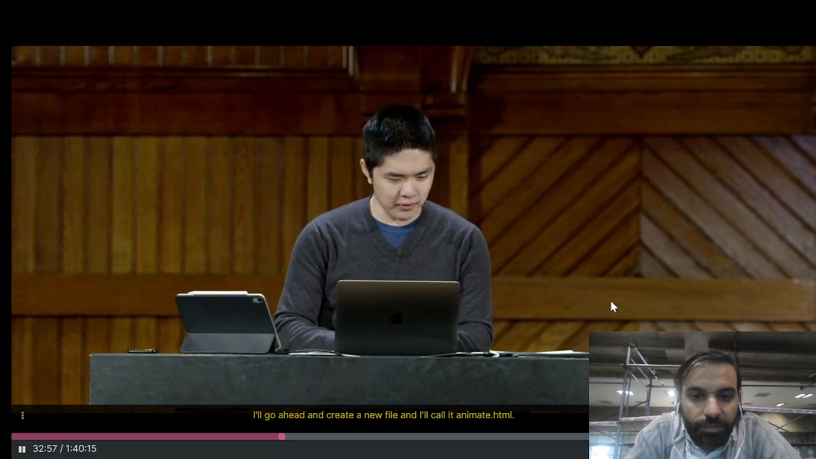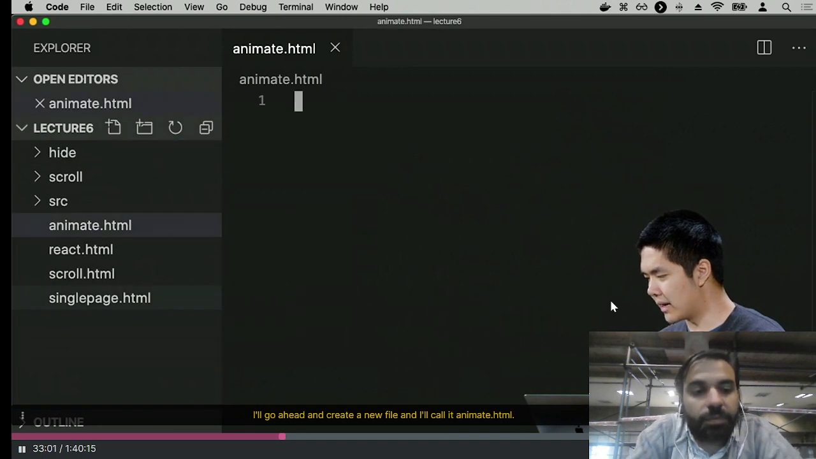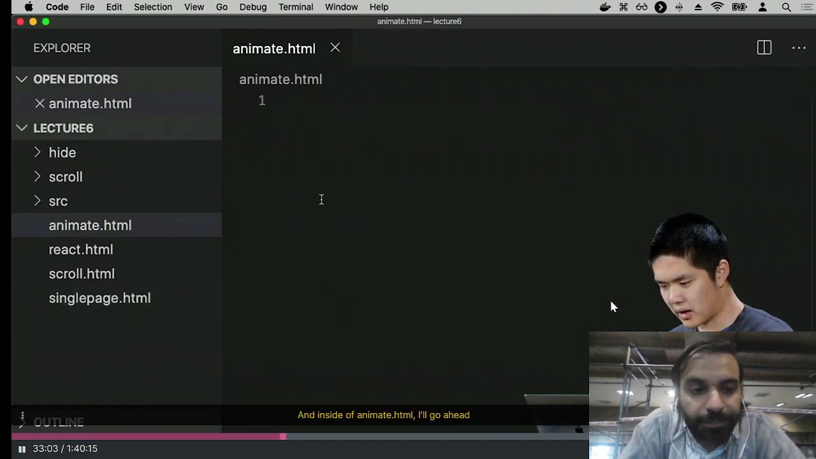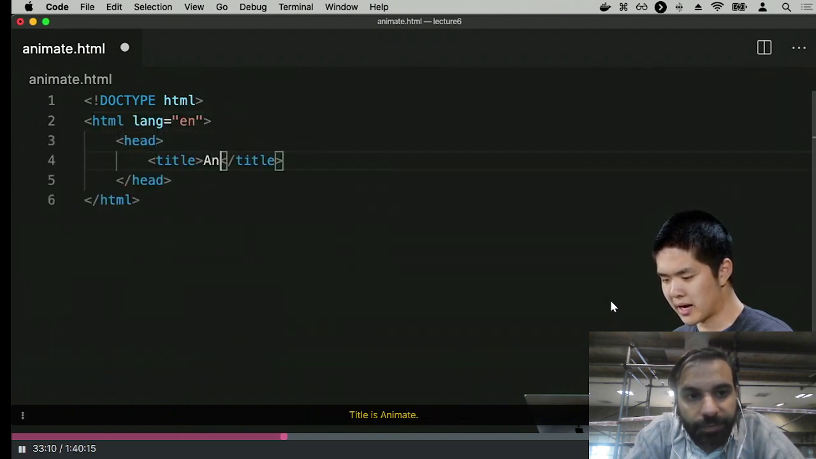I'll go ahead and create a new file, and I'll call it animate.html. And inside of animate.html, I'll go ahead and start by including our usual HTML. Title is animate.